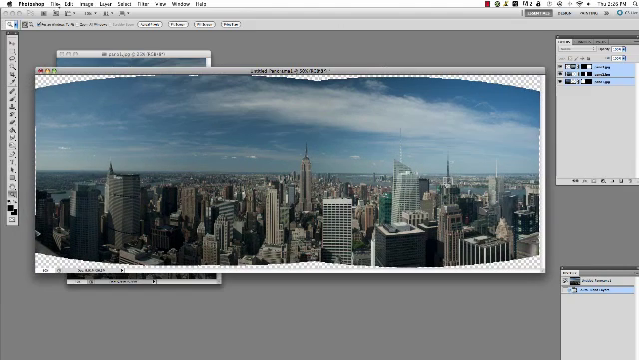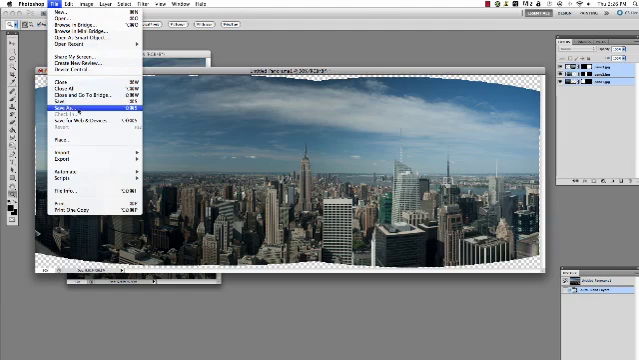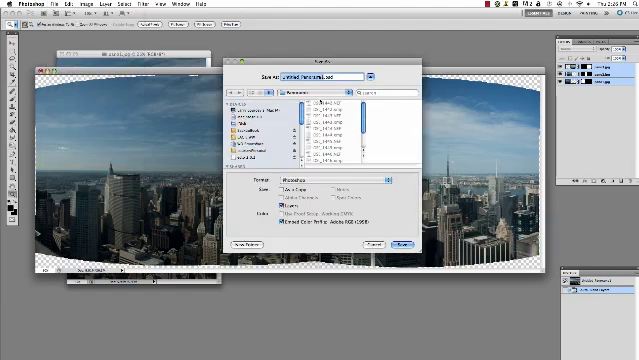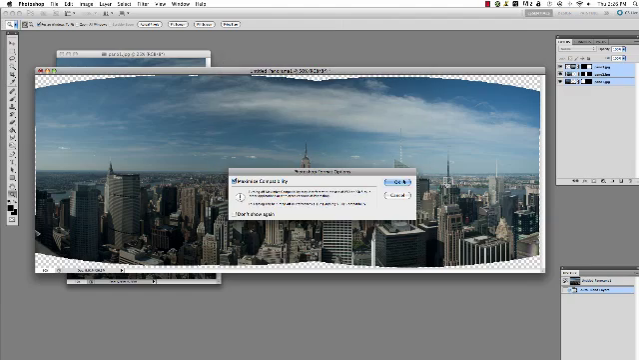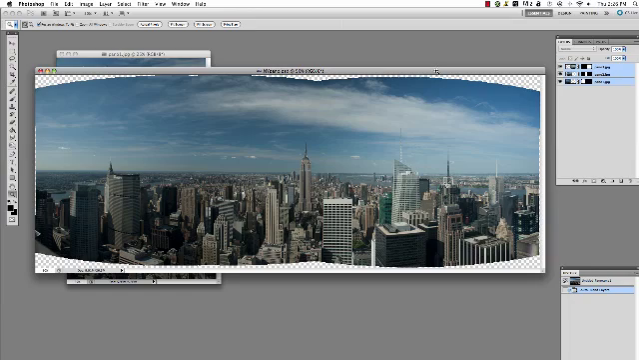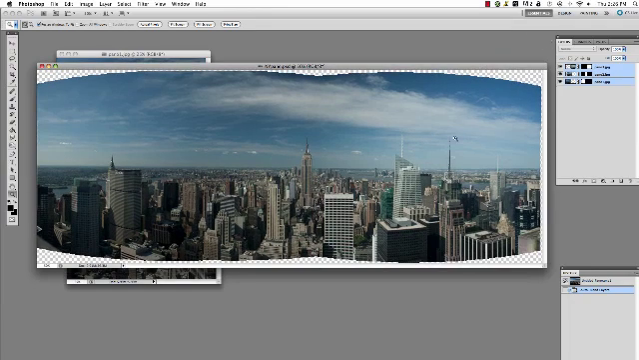The first thing I would do is go in here and save it. We'll just call it NY Pano, save it as a Photoshop file. Now I have it with all its layers. If I need to go back and change something later, I don't think I will, but just for the heck of it, I've got that in there.